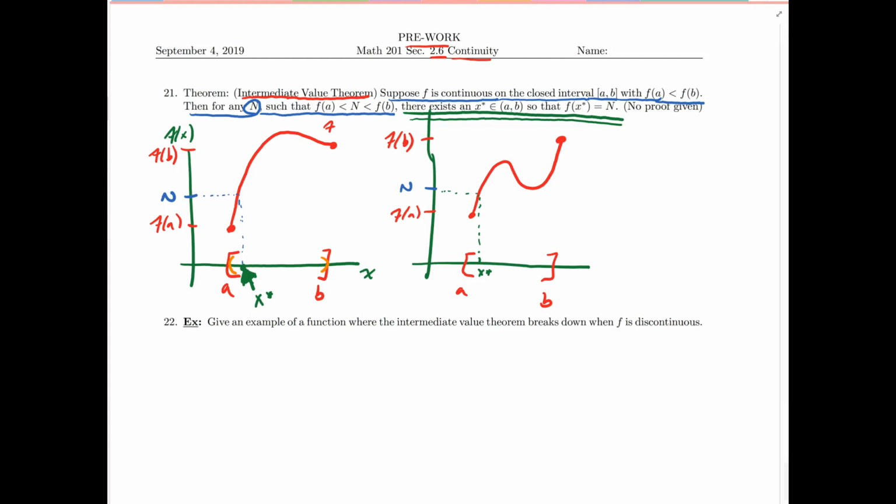What if I picked a different n? Erasing this. What if I picked a different n? Well, we could pick maybe this n right here. Do I still have an x star that when I input it into the function, it outputs an n? Sure I do. How about this one right here? Plug this into the function. What does it output? n.